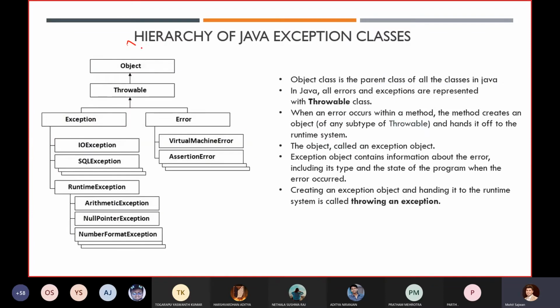Now this is the hierarchy of the Java exception classes. In Java they have already created exception classes, since they already know which exceptions might come. It is like whenever you are attending a lecture, your power might cut, so you have a battery backup; your Wi-Fi might stop working, so you are prepared with mobile data. All these things are exceptions, and you are already aware of them.